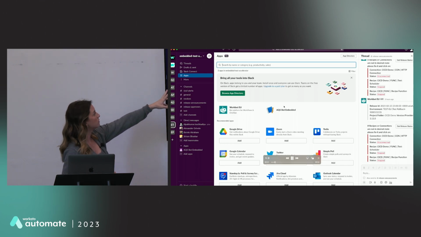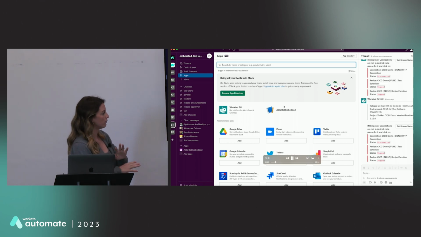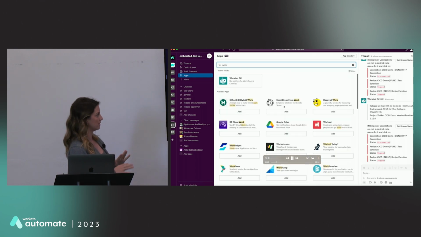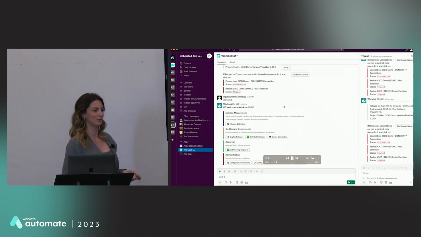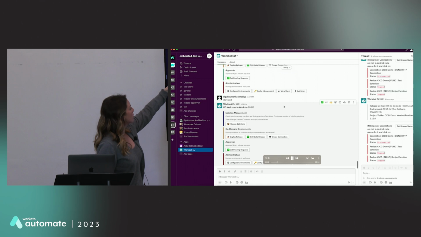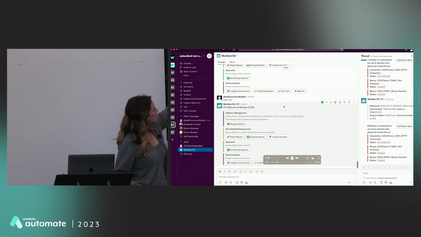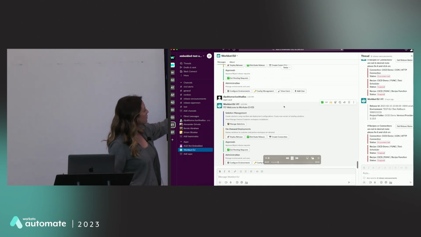You'd go into Workato, you'd click on Workbot. For those who might be familiar with Enterprise Workbot, it is not that, so I'm not charging you for this. And then you're going to see something across solution management, on-demand deployments, approvals, administration. I made a command.